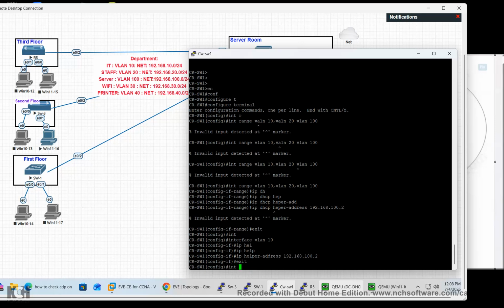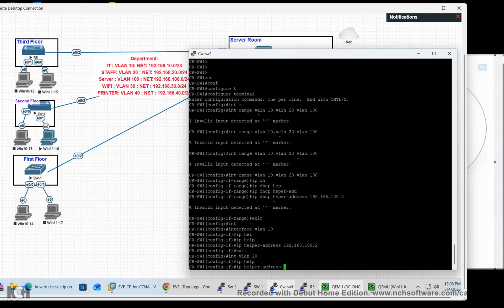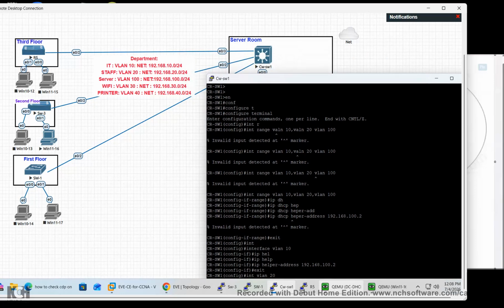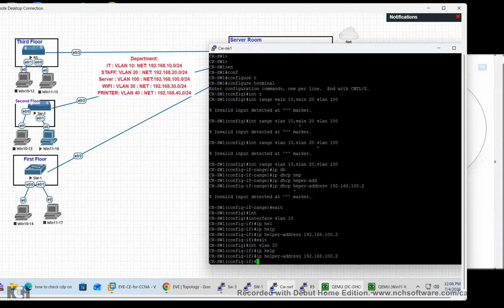That's it. Interface VLAN 20, IP helper address 192.168.100.2, because when a VLAN 20 device requests DHCP through the DORA process, it requests to this gateway, and this will forward it to the server. The server pool will find an available IP, then assign it. That's it.